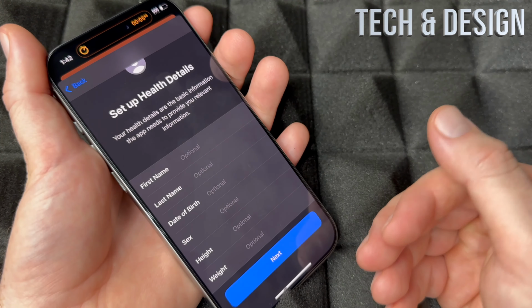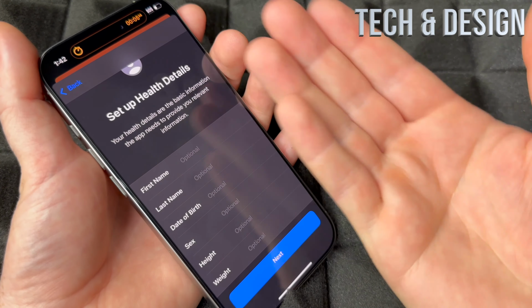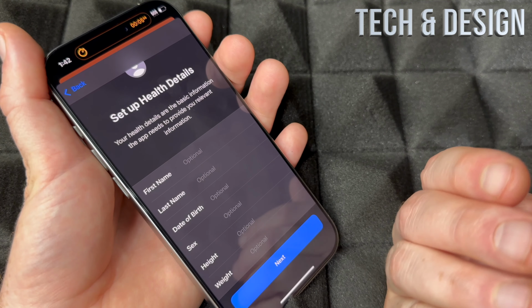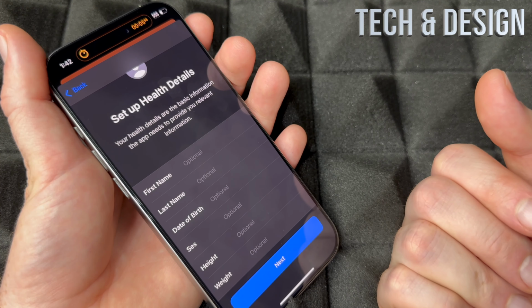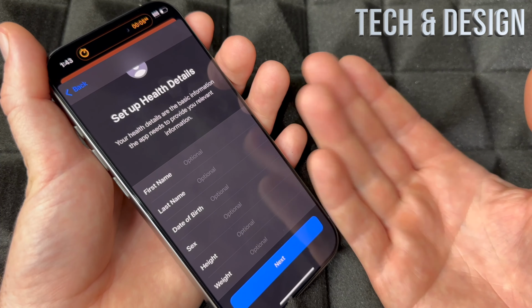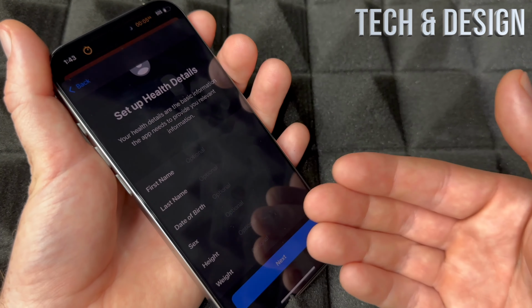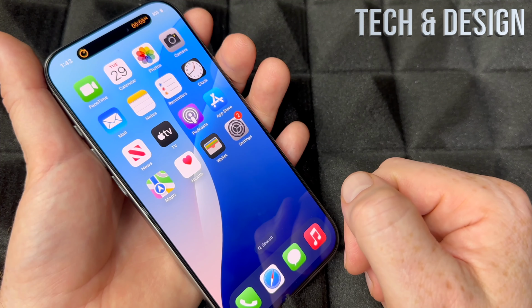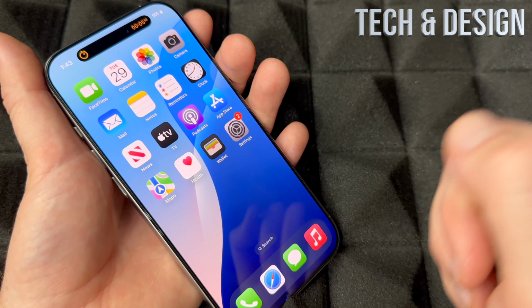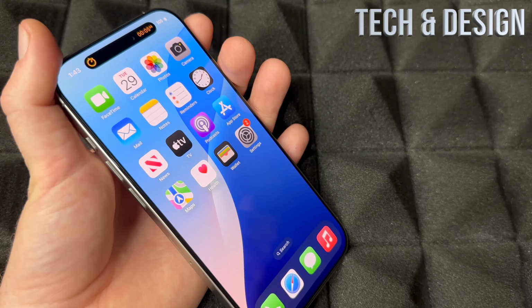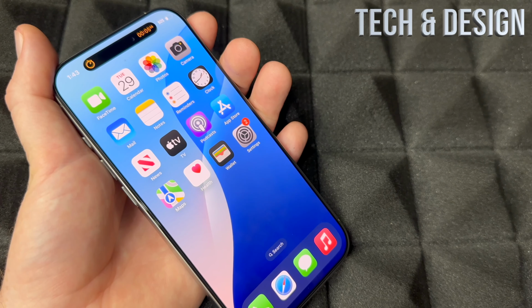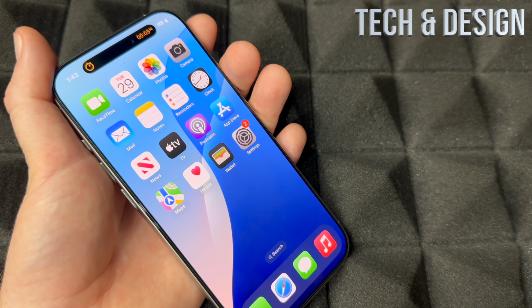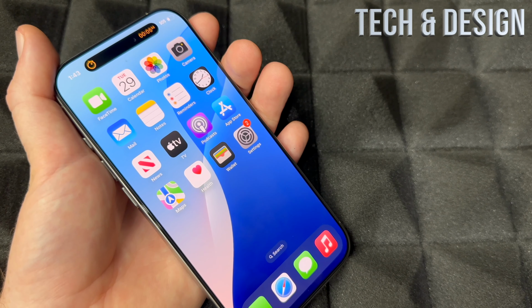Why is this important? Well, it's important only if you make it important. So if you want to track how many steps you do, any recommendations, anything like that, go ahead and fill this up. If you are not interested, go back, never open this up again. And there you go. But yeah, that's health. If you want to count your steps and keep that in mind. But if you have an Apple Watch or anything like that, I would definitely set up health.